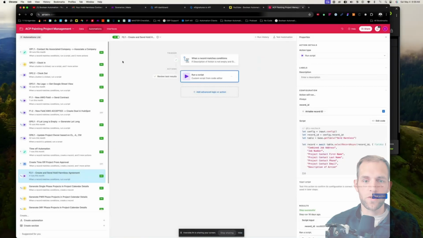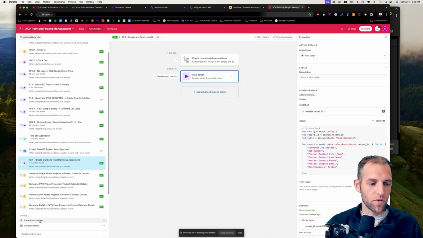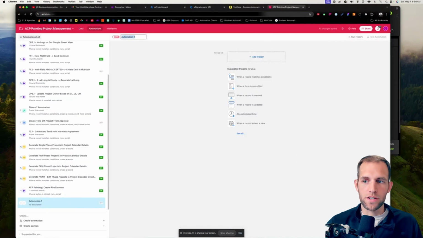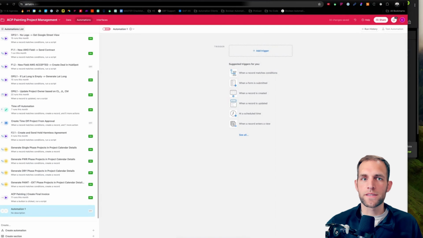So this is probably the most advanced portion. We are going to be dealing with a little bit of JavaScript and the eSignature API. So buckle up. This is hard, especially if you're not a developer, but I will walk you through exactly how to do this. So let's dive right in. First, we're going to go to the automations, and I'm going to create an automation from scratch here and just walk you through how I think about this.